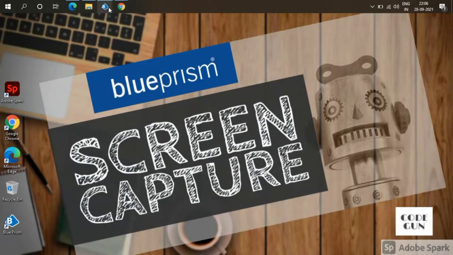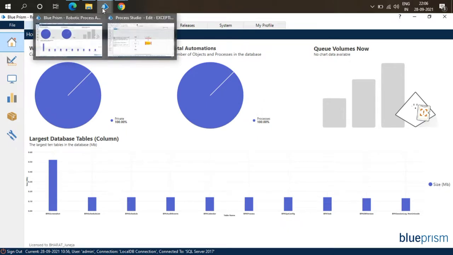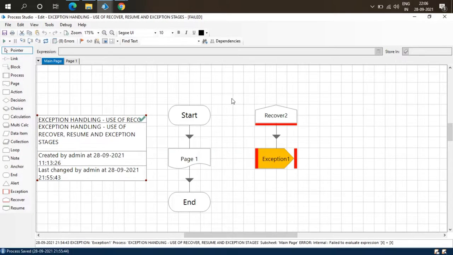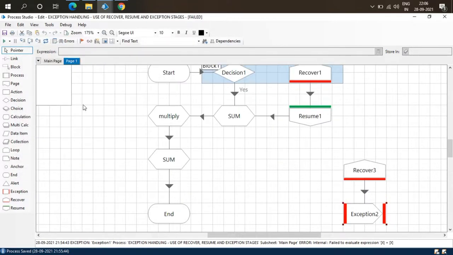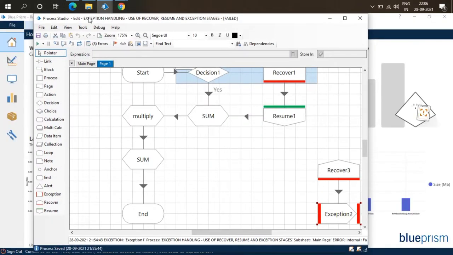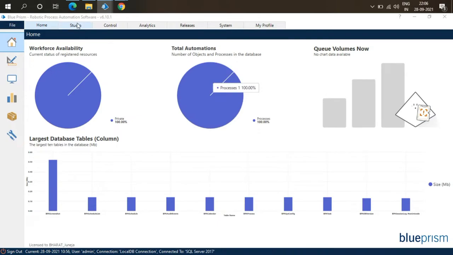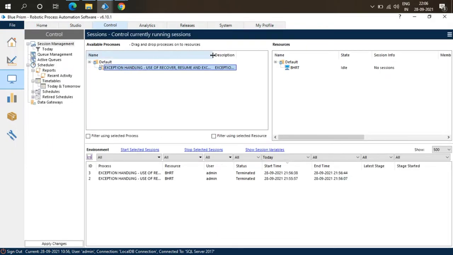To configure the exception screen capture functionality, open the Blue Prism process which contains an exception stage. Open the exception stage and enable save screen capture. Click on OK. And do this for all the exception stages available in your process. You can do the same thing in objects as well.